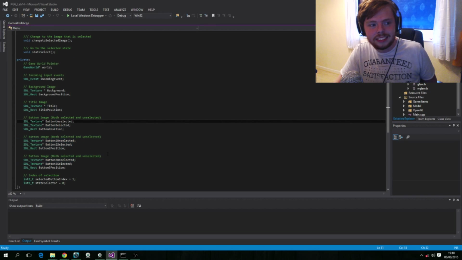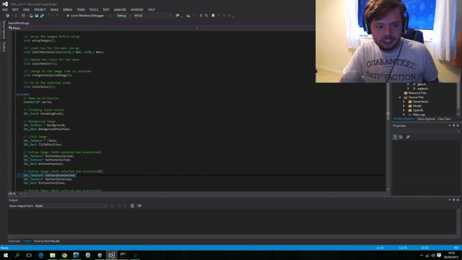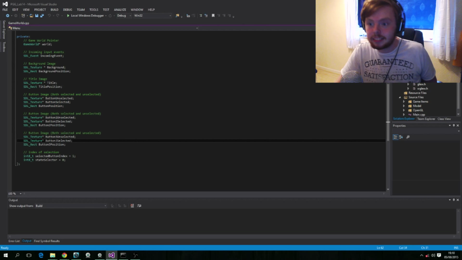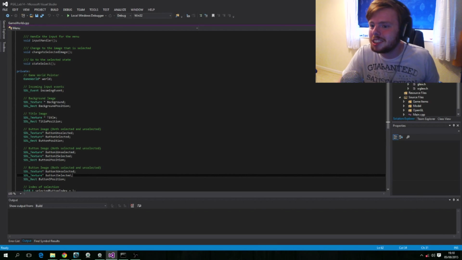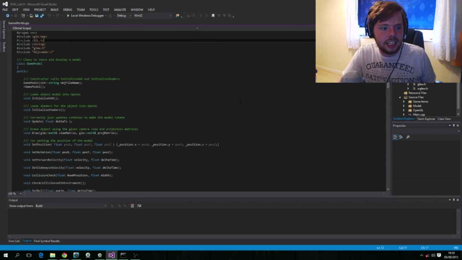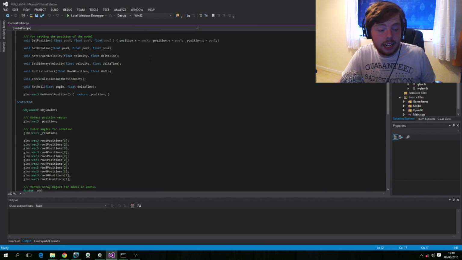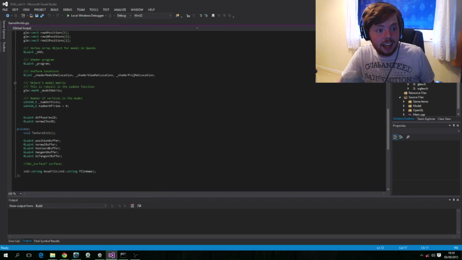I got lazy with the buttons, as you can see. Didn't just put it into a structure. I just sort of went, yeah, let's just copy and paste, because it worked. So that's the menu with the loads of images. I really could have done better with that. The game model is a mess, to be honest.